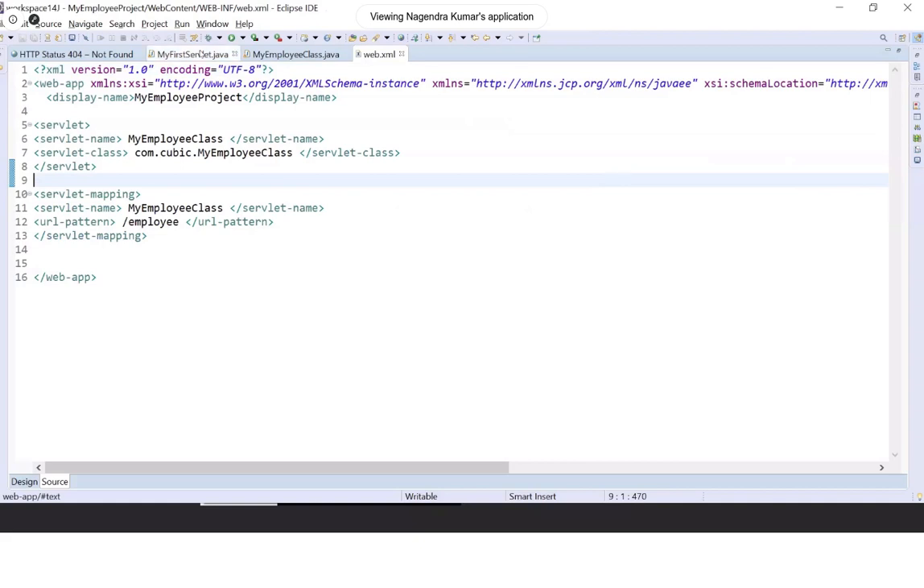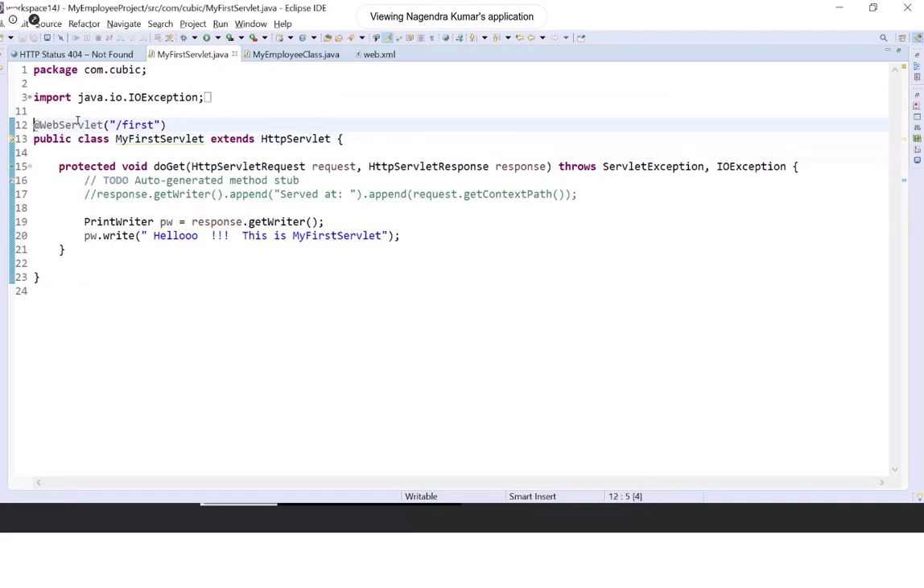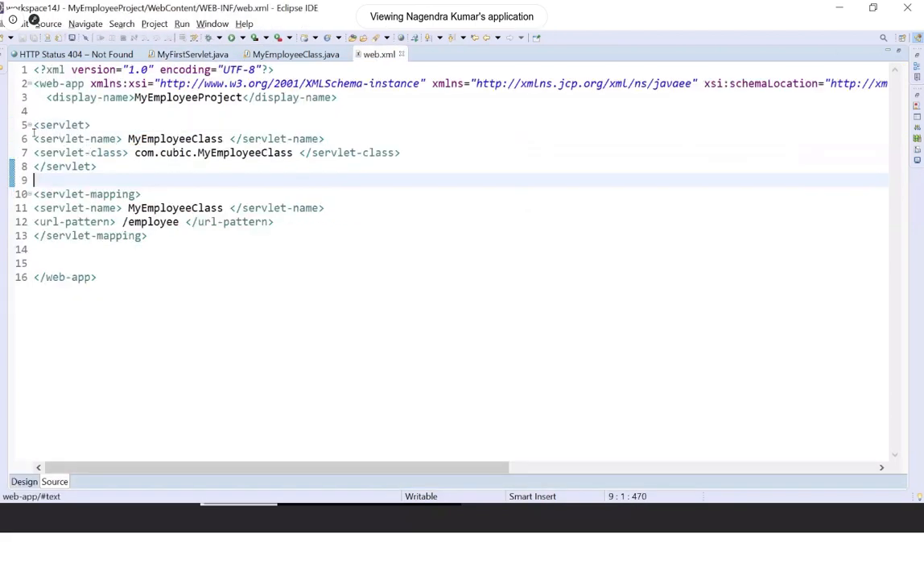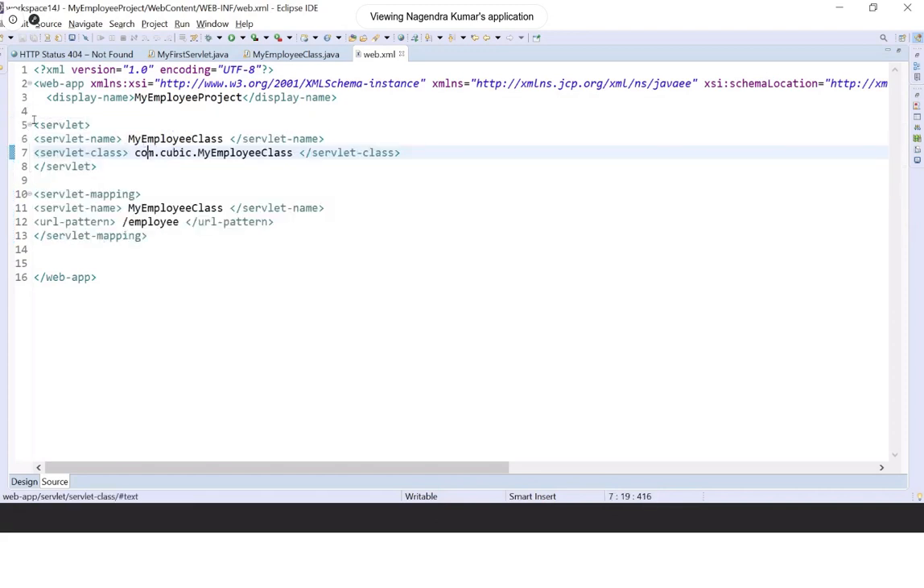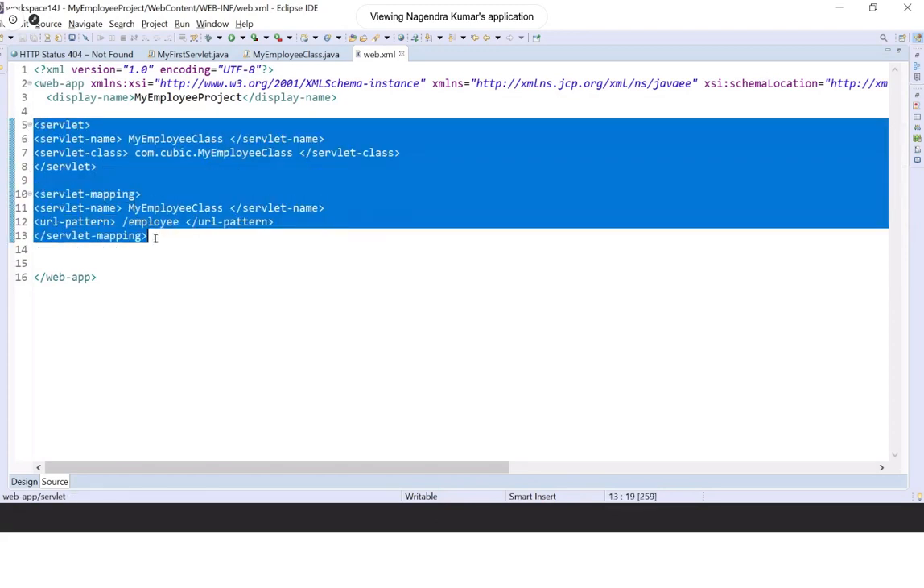So don't you feel this one is easy? Because you can write it in only a single line. If you prefer web.xml, you have to write more than 6 lines of code. It's almost 8 lines for a single servlet. And if you have 100 servlets, for 100 servlets you have to write this particular code. Correct? Are you following?